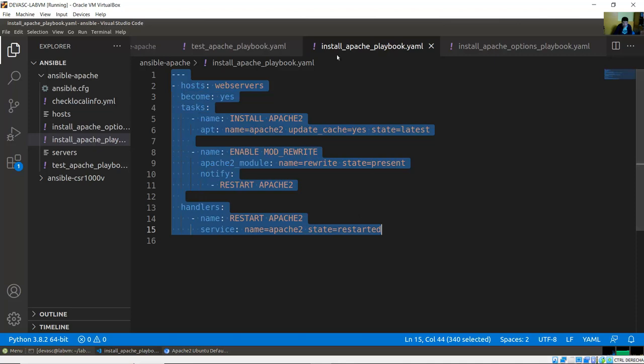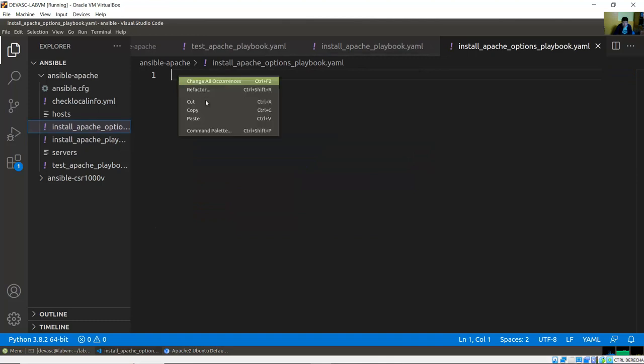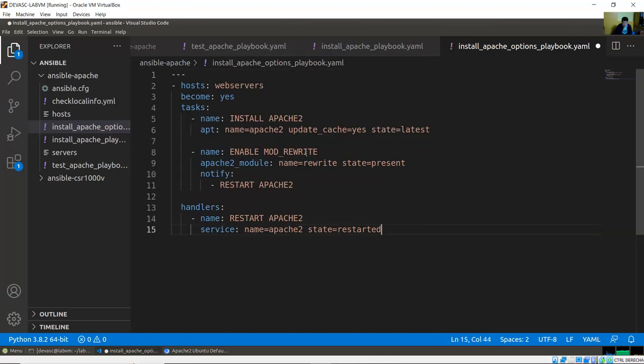Okay, I will copy this code, the install Apache playbook. Copy. Go to install apache options. Paste. Very nice, and modify. Okay, this is very good. Three dashes, hosts web servers, become yes. Tasks, name, install Apache 2. apt, name Apache 2, update cache yes, state latest. Name, enable module rewrite, to enable the module, apache2_module, name rewrite, state present. Notify, restart Apache, calling the handler.